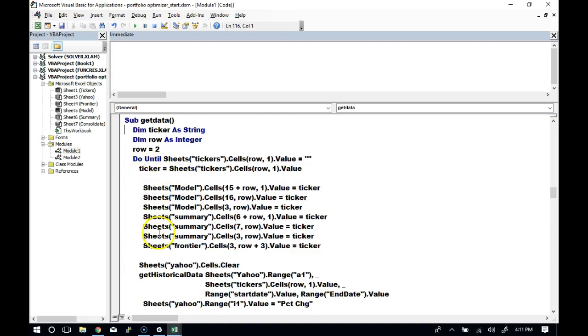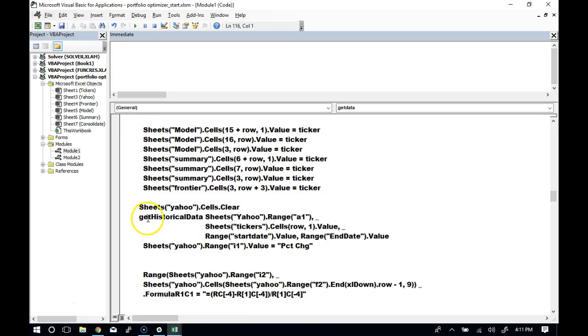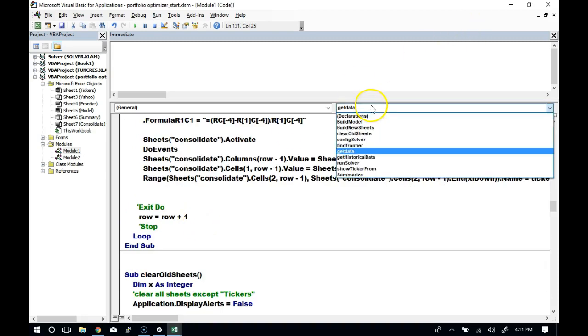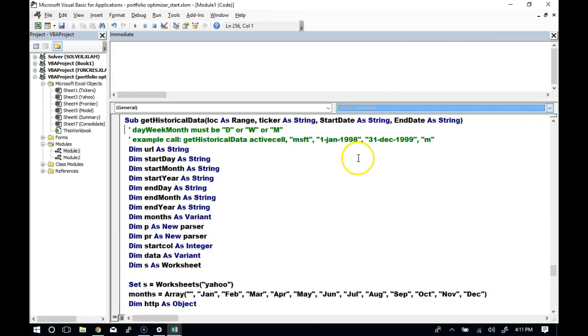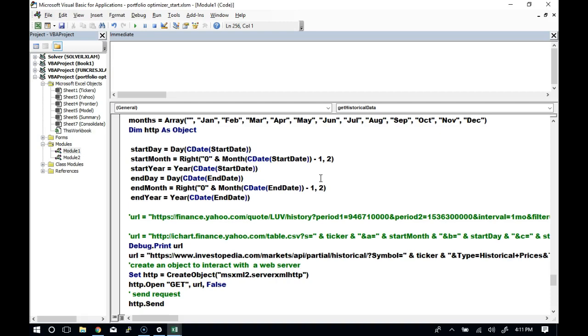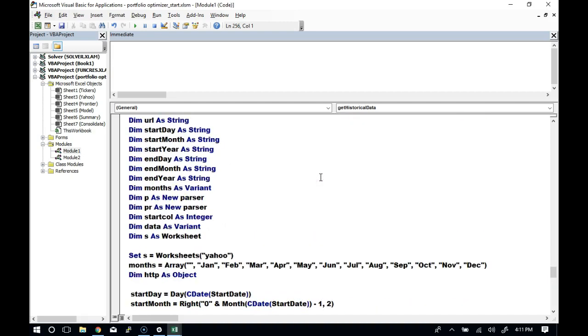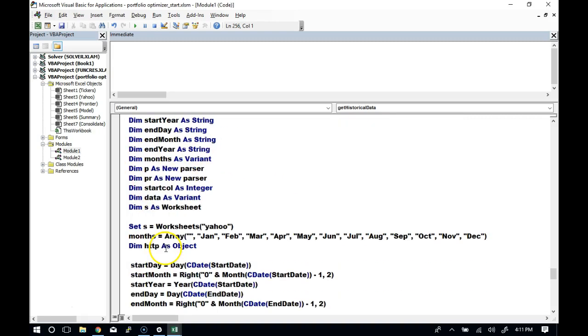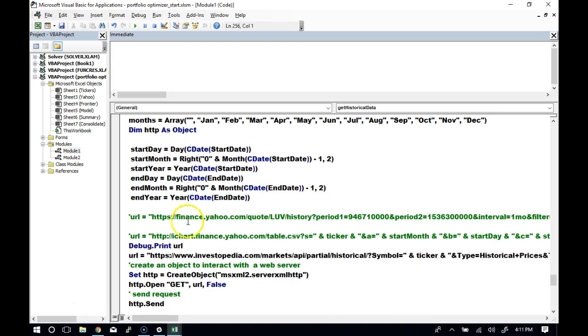So it looks like I'm dropping some stuff on here. Oh, and then I'm calling another one called Get Historical Data. You find Get Historical Data. That's actually doing heavy lifting. And let's see, which approach did I take? So I've got HTTP defined here somewhere. URL equals this. Oh yeah, set HTTP equal to create object. So I think we saw this on our third day of working with the internet things.